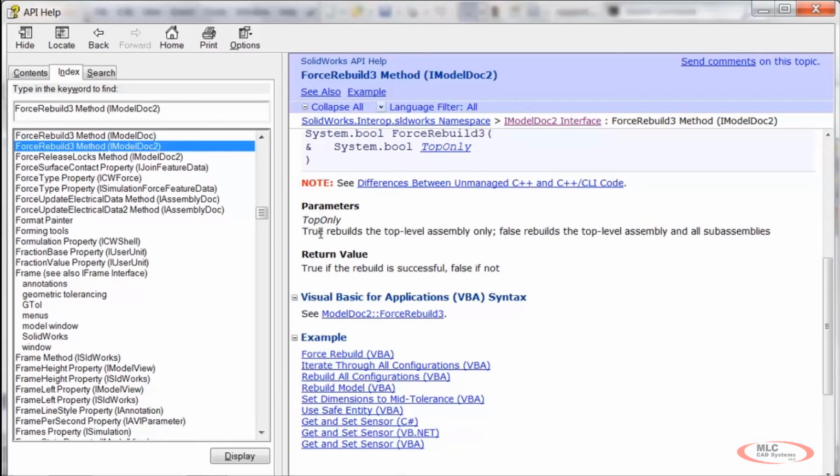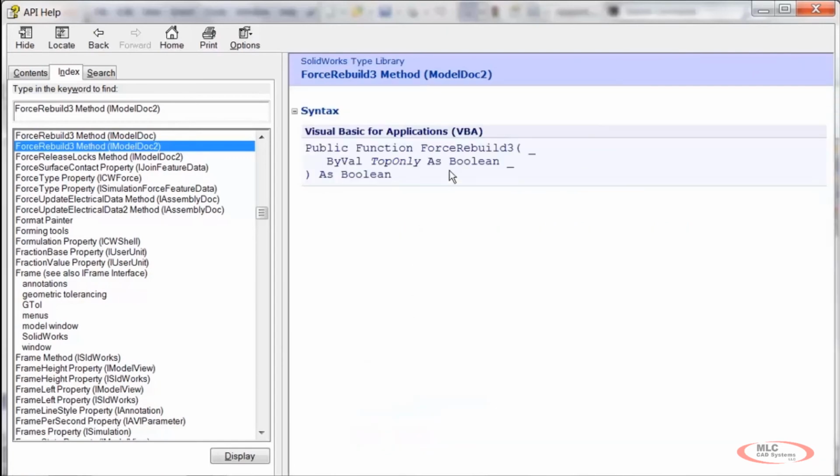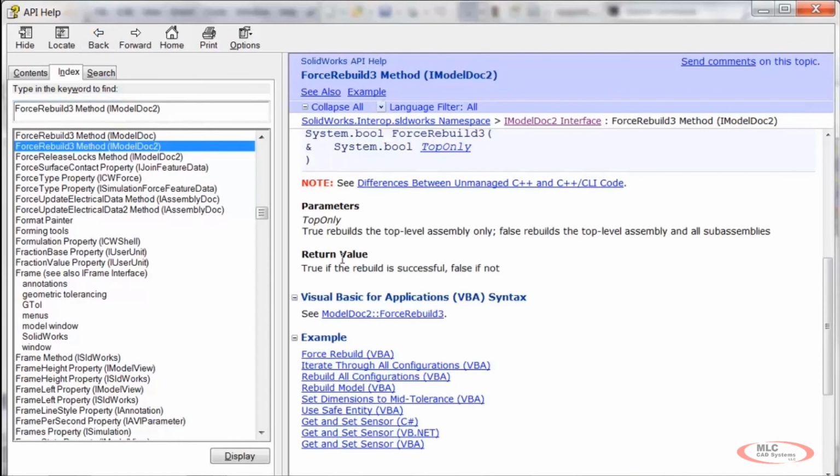So TopOnly. True rebuilds the top level assembly only, false rebuilds the top level and all subassemblies. Okay, so this seems to apply to assemblies. Well, then I guess it really shouldn't matter which one we put in. We either put in a true or a false, and since we're putting in a true or a false, we can verify in the syntax section that indeed it wants a Boolean. So that's why we're putting in true or false. And then we can get the return value if we want. True if the rebuild is successful, false if not, but it's really not something we need to do.